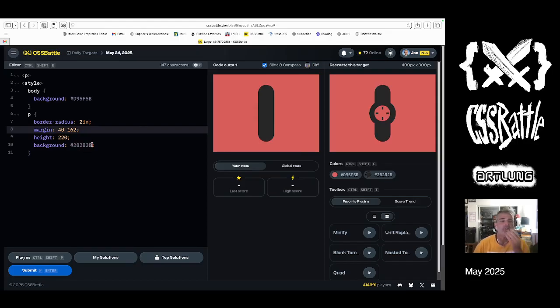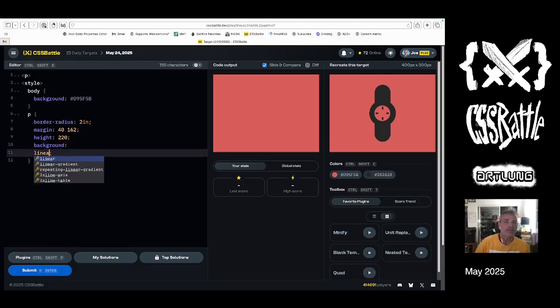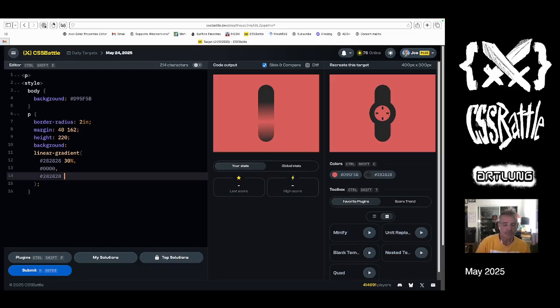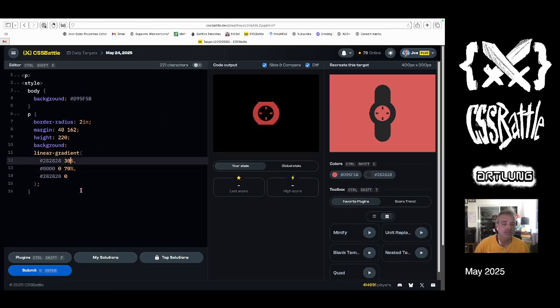Now this background, we have different choices. So I think we want to do a linear gradient. We're going to do dark, and then transparent, and then dark again. So let's call it 30%, and then 70% at the other end. And I guess it needs to be a little more, 35 and 65. Doesn't matter too much for other purposes.